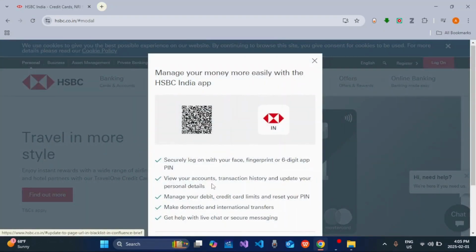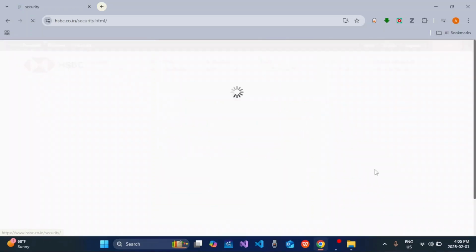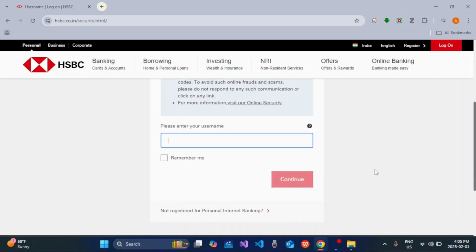And now you simply need to click on continue to log on with browser. Here you are on the login section of HSBC. Simply enter your username and click on continue button.